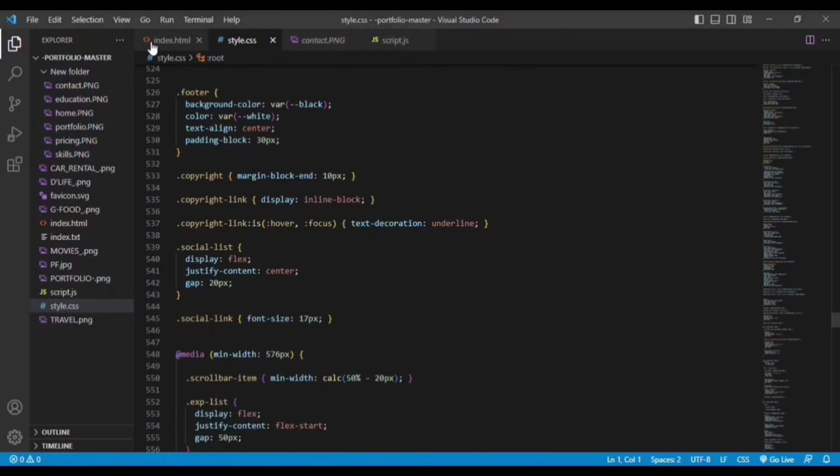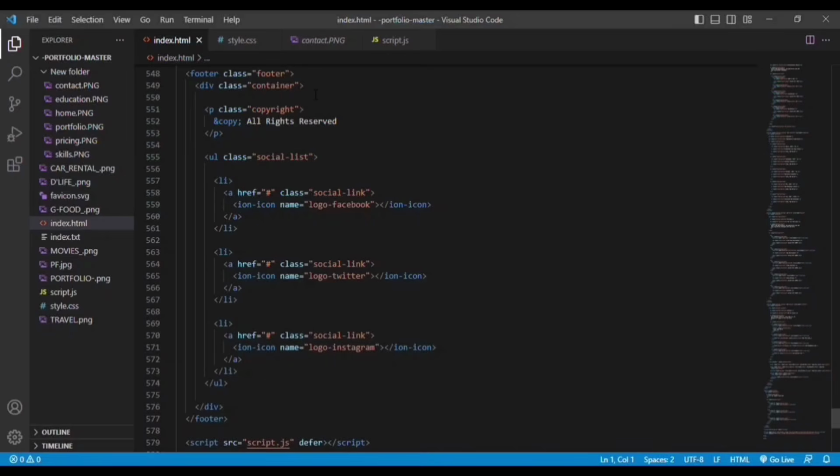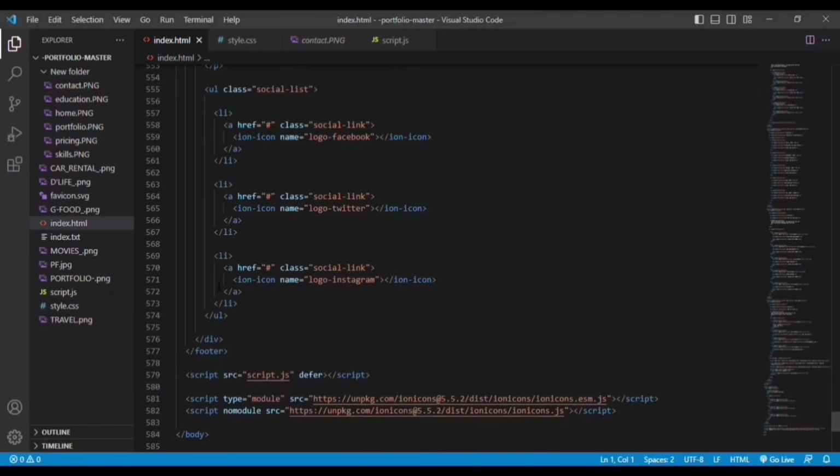Then we have the footer element. In the footer element, we have the main div, that is the container div. Then inside the container, we have the paragraph div for copyright. Then we have another list. In that list, we have the list item anchor tag. Inside the anchor tag, we have the ion icon, that is logo Facebook. In such a way, we are copying the ion icon for adding logo Twitter and logo Instagram.